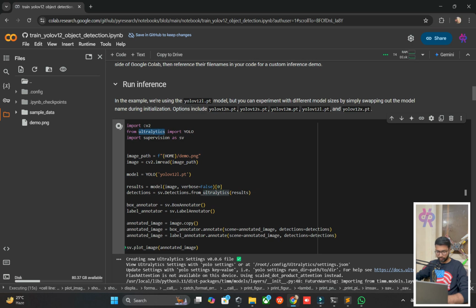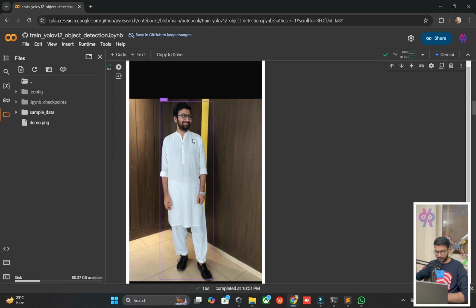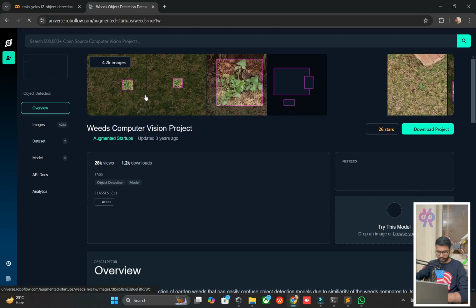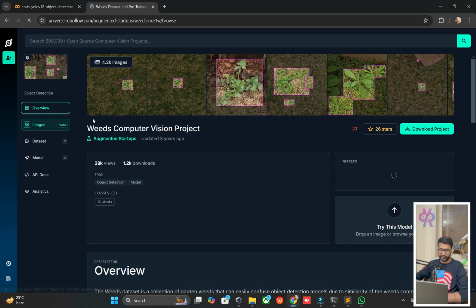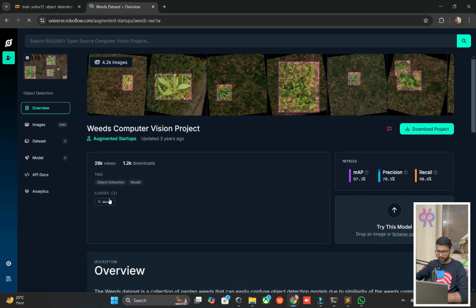After that, you need to download the dataset from the Roboflow side. I am choosing the pretrained model here, with class number 1. So this one is one class, and here are the images. You can see the dataset and download it.